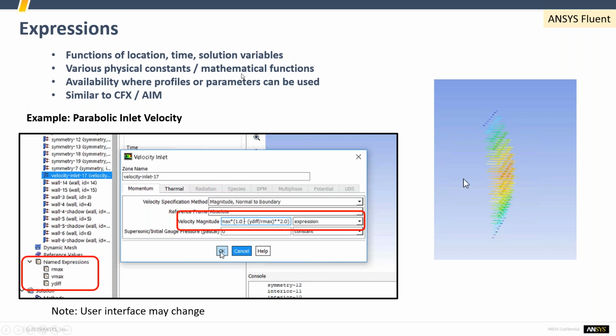You have physical constants available and different mathematical functions, so sines and cosines, and you can even do if-else statements inside this expression environment. And I'll also show you an example of that later. Yeah, and this is very similar to what's already implemented in CFX and AIM, if people are used to those.